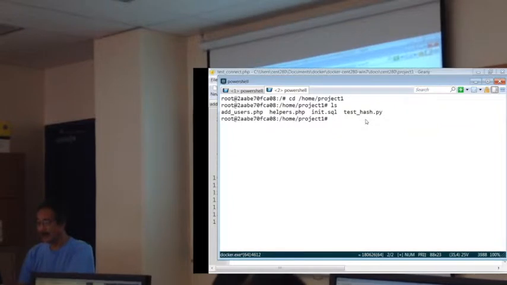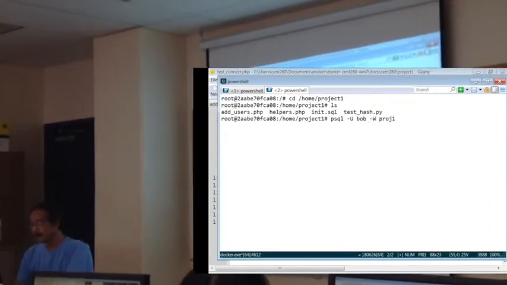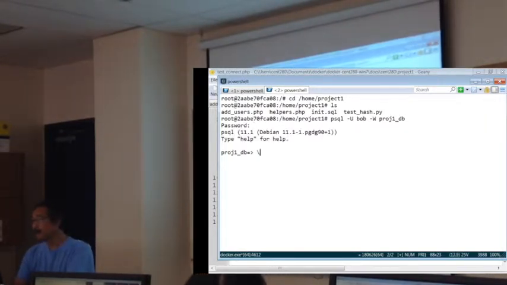Then I want to change to that directory because when I enter into the database, project one underscore db as Bob, and enter the password, I want to be able to run init.sql to clear out the database. So here I just cleared out the database.